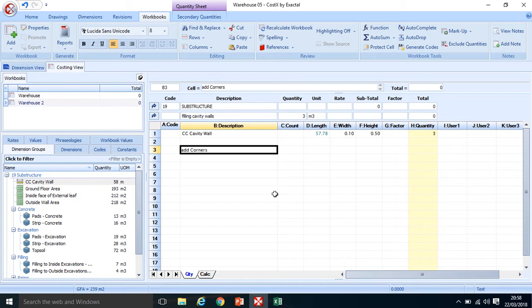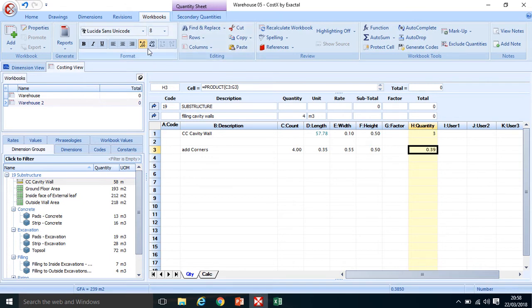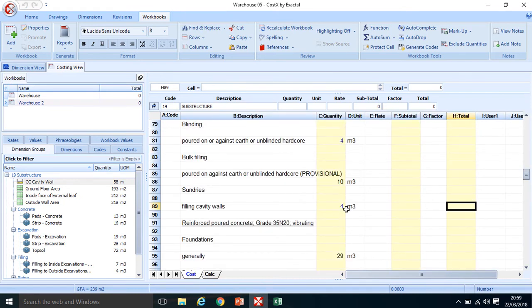So going back to my costing view, double click back in, I'll just add those corners because I will have a lean mix fill in them. 4 times 0.35 times 0.55, and let's take the same height. Now this shouldn't make much of a difference. In fact, it's added very little. It looks like it's 0, but in fact, if I just increase the decimal places there, it's 0.39 of a meter cubed, and it's increased it from 3 to 4 meters cubed.